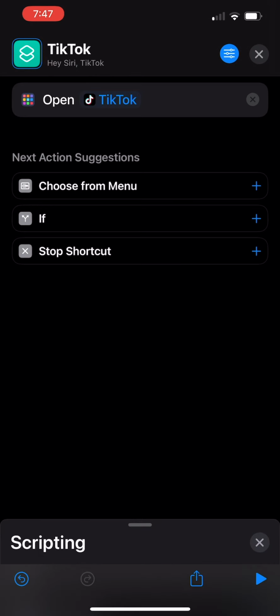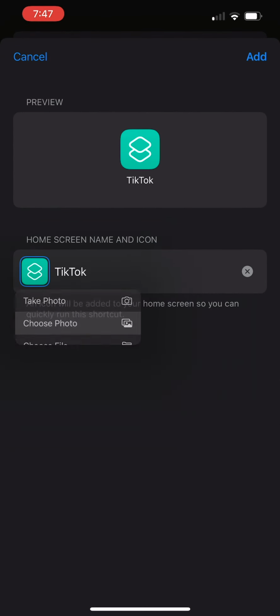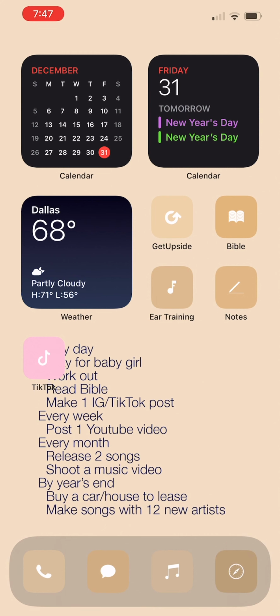Okay, so next you're going to hit the settings button at the top, right next to the X button. Click add to home screen. Click on the smaller app icon. Click choose photo. Select the icon for the app. Then click add at the top right. Bam, it's on the home screen. Do this for all your apps.